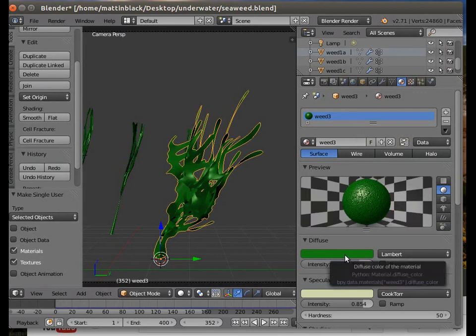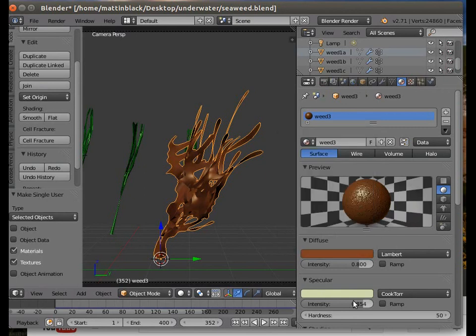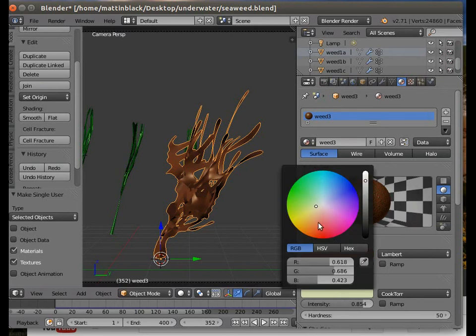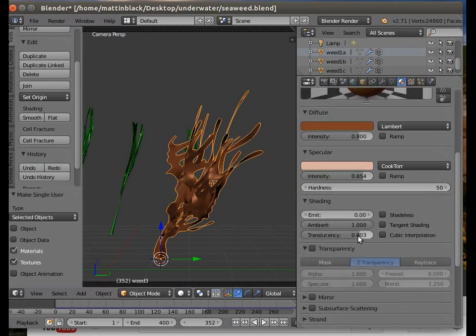I'm going to change the colour of it, and some of these seaweeds are more of a sort of browny colour. They're like a reddish brown, like that sort of colour. And obviously the specular intensity wants to be around that way as well. So like that, and hopefully we've still got some translucency. I'm going to make it more translucent because it's a darker colour.